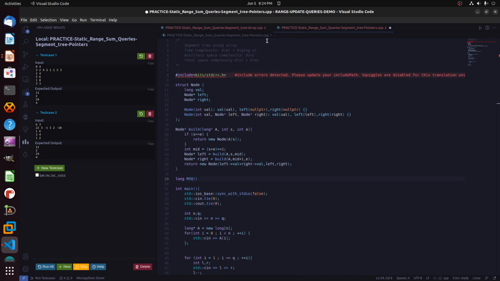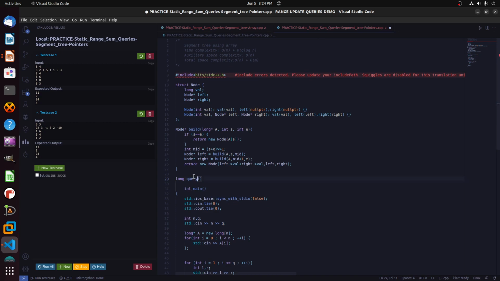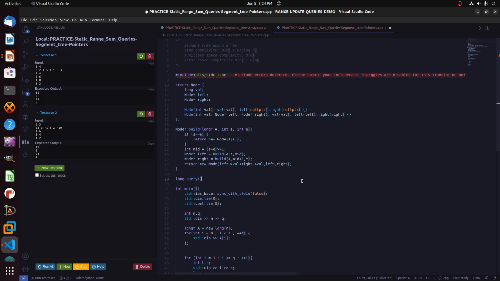Okay, same here. We'll call it query. It will take a node or a pointer to the root of the subtree of the segment tree, sorry, and the interval of that node. Let's call it SE, and the left boundary, of course, and the right boundary.